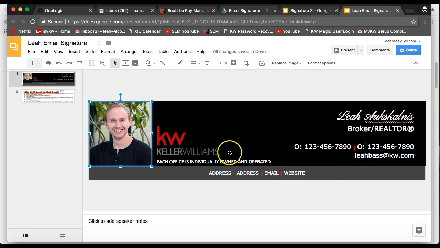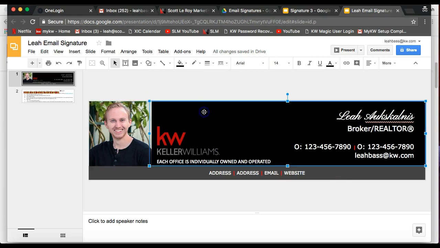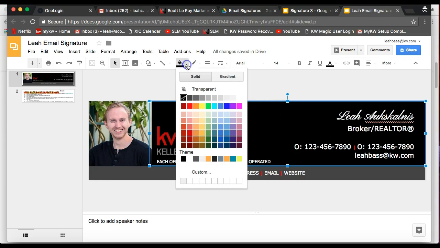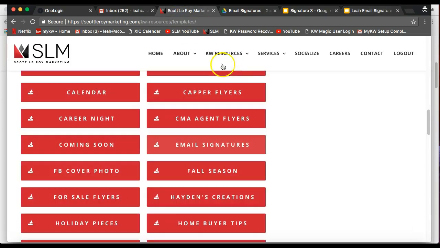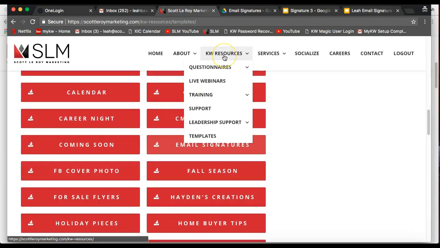Guys, this is completely customizable. It's a template, so you can completely customize it. Let's say instead of this background, blue is how you brand yourself. You can totally change the background color here just by changing the fill color to, let's say, this blue. This is simply a template that we created for you to use your creative mind and expand on it. So you can completely change it out. And again, this is really exciting to take advantage of, guys. And again, we did all of that on KW Resources and templates here.